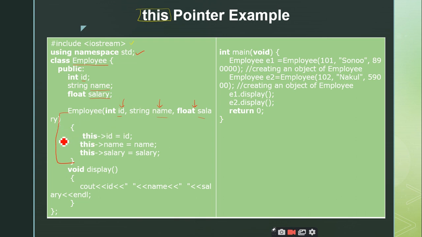So in the body of this parameterized constructor, I am making use of this statement: this arrow id is equal to id, this arrow name is equal to name, this arrow salary is equal to salary. And after that I am using another function, void display, where I am displaying the id, name, and salary that are related to that particular object which has invoked it.